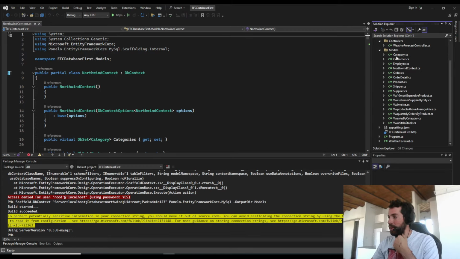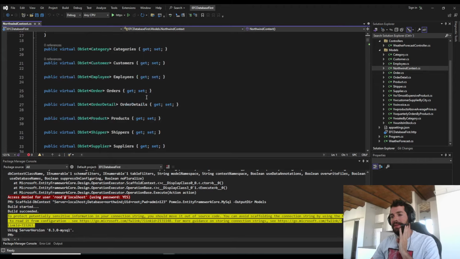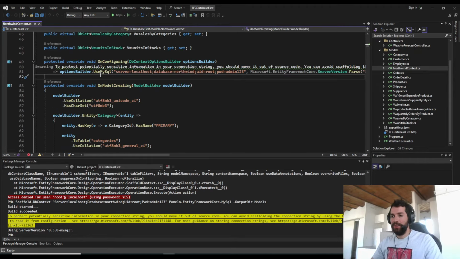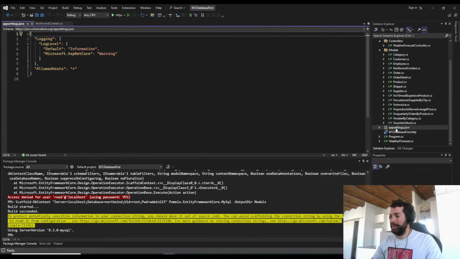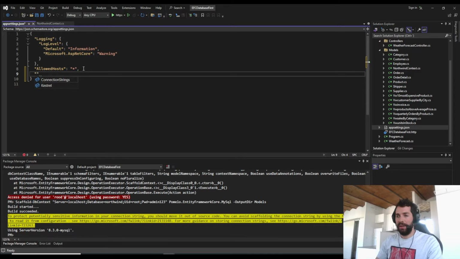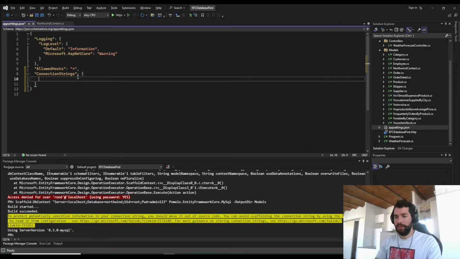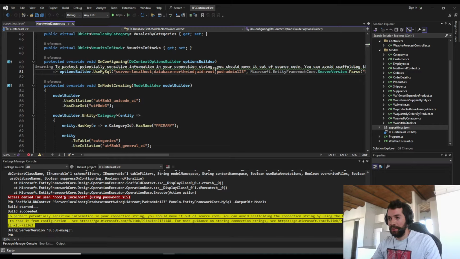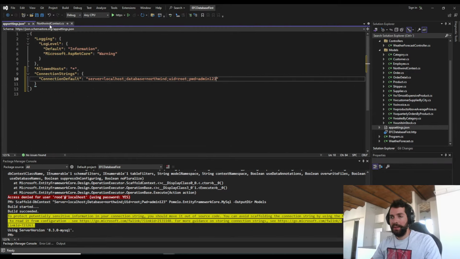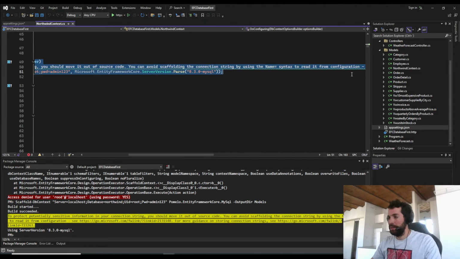As you can see here, we have the models, all of the models, and here we have the context. Now that we have this, the next step: here we have the connection string for Northwind in this file, which is not good. The connection string should be in the appsettings. I'm going to add another property, ConnectionStrings, and here I will create another variable called ConnectionDefault, and here you need to put the connection string that is this one. And I'm going to delete this one.